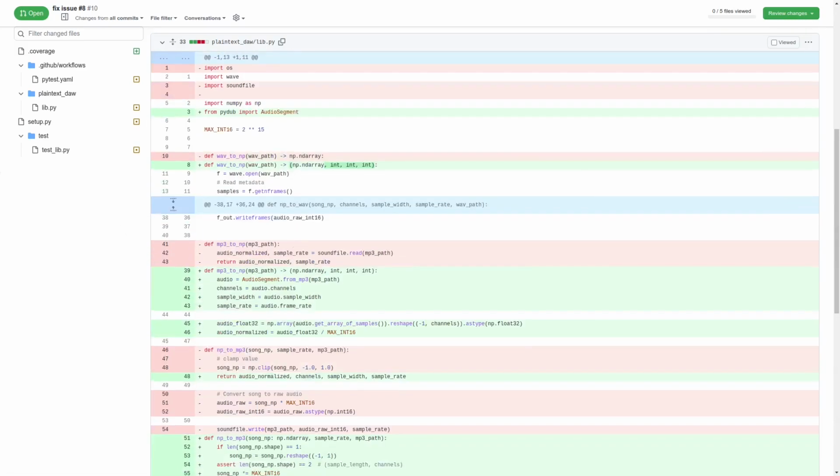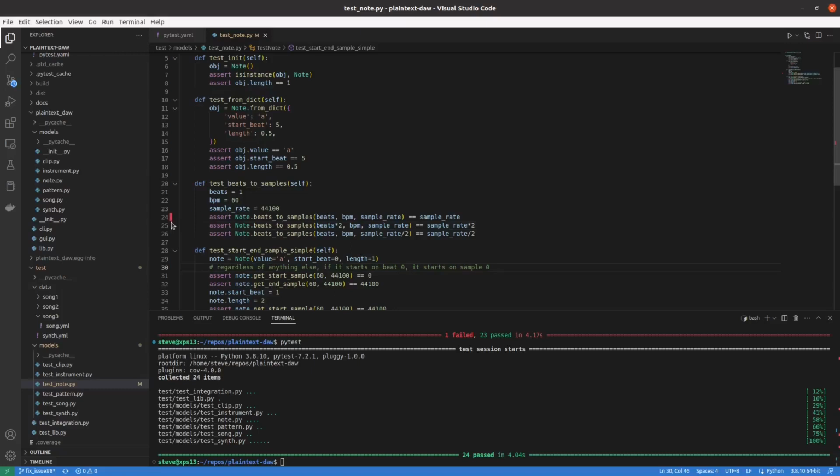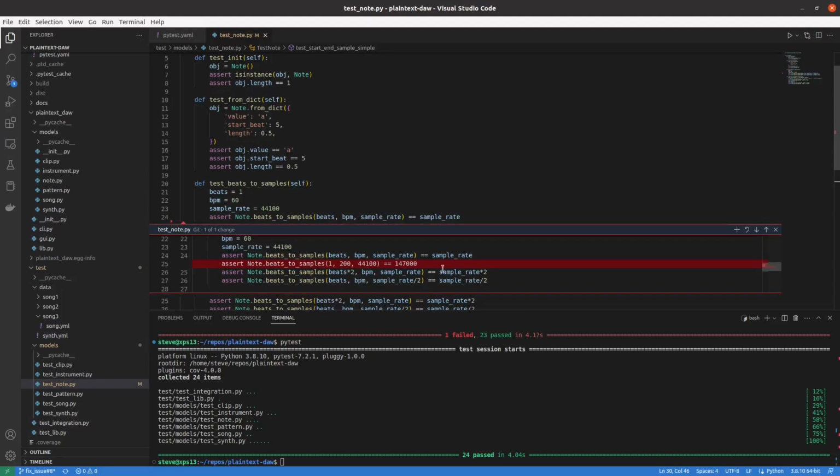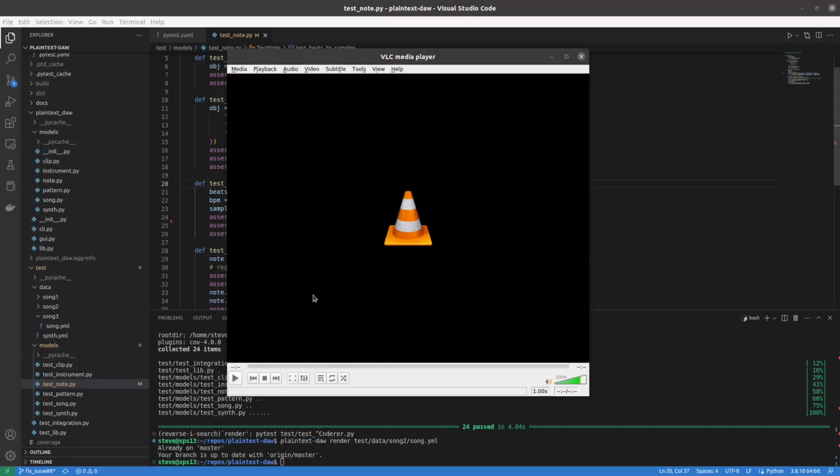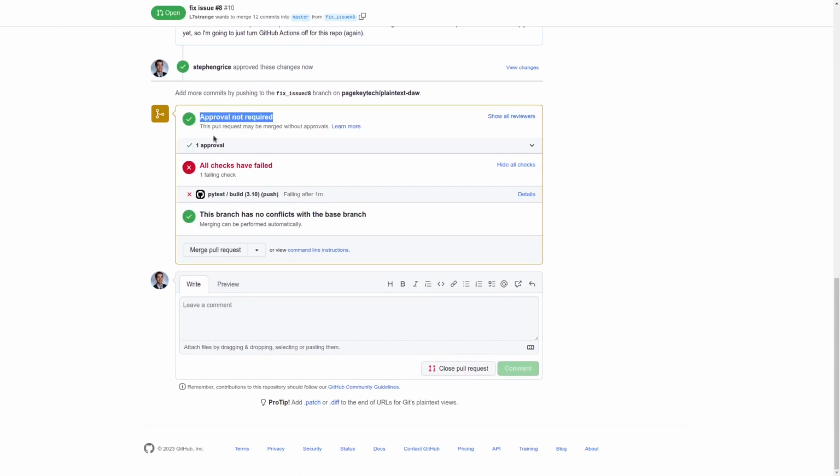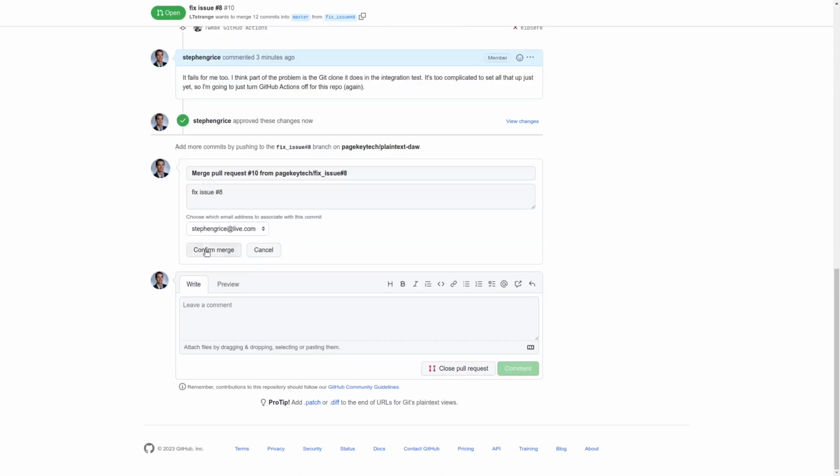And I tried it locally. Tests are passing locally. I just deleted this very specific test that might have been a mistake that I made when calculating by hand, so whatever. Rendering song 2 still works, so I'm happy. Thank you again, LTstrange. I'll approve, even though it's not necessary, and merge.